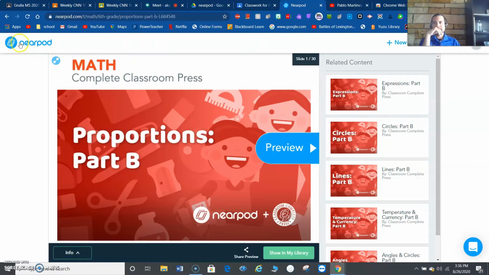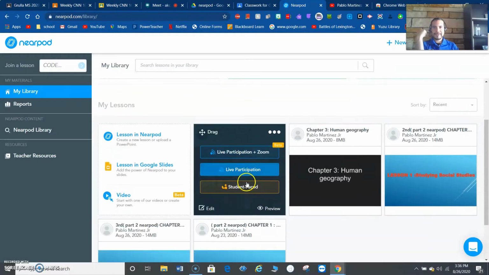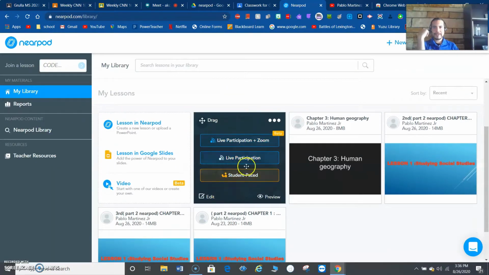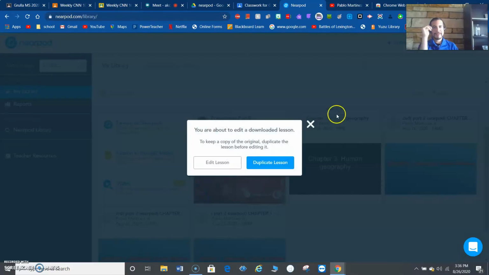So you would go back over here. You can click right here where it says Nearpod. It brings you back to the library. Here's the one that the teacher created. You can go live participation with Zoom. We don't use Zoom, so you just click live participation or student pace. Live participation would be you and the students either in the classroom or online participating live. You would give the students a code, and they would go at the pace of the teacher. You can edit it too, like let's say you got this from online.